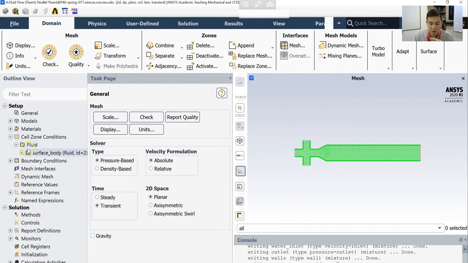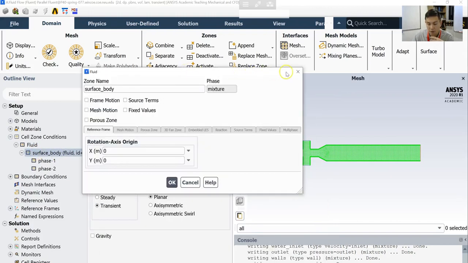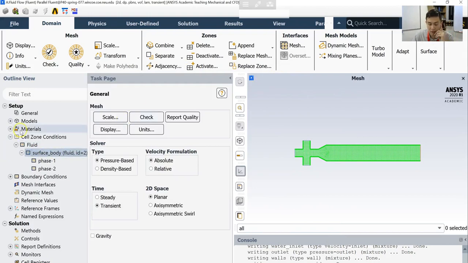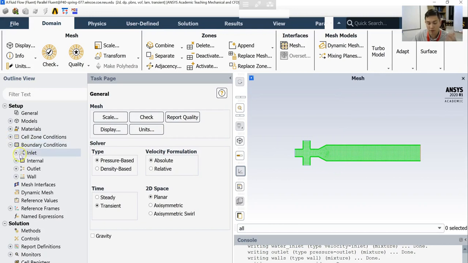Cell zones, this will be set as the mixture. So you can see our phase is a mixture of the two, so we don't have to specify in particular one or the other. We will initialize the system in a little bit, filling it with water. So let's take a look at our boundary conditions.